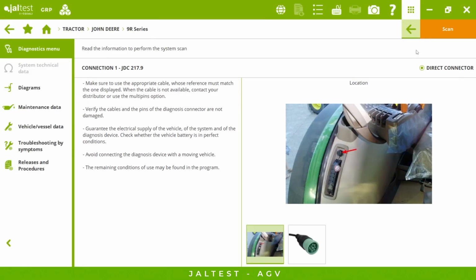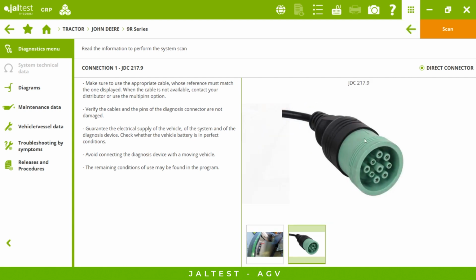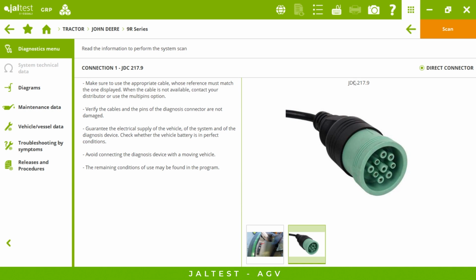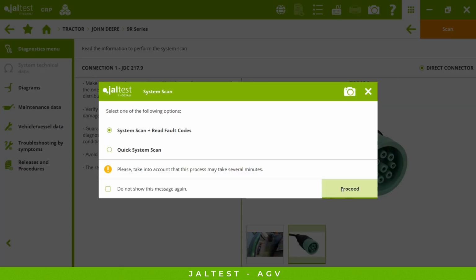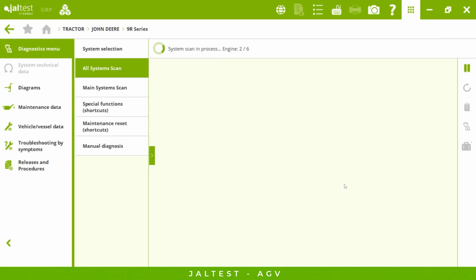the connector info. Jaltest is guiding us, providing the information about the connection, where the connector is, and which one is the correct part number for this connection. So this will take no time for you. You can do the scan, and now Jaltest is detecting all the systems inside this 9R series.